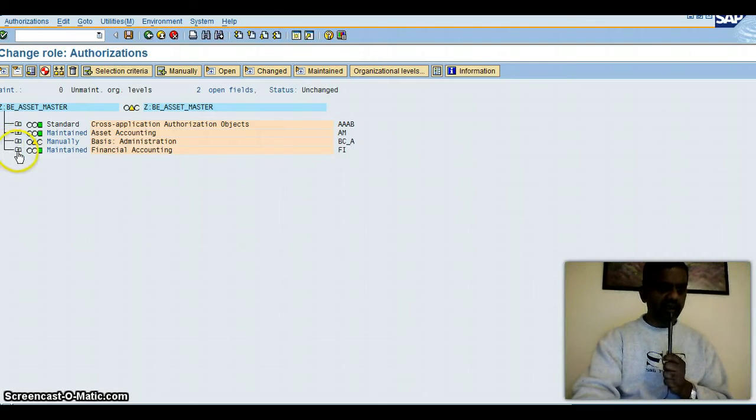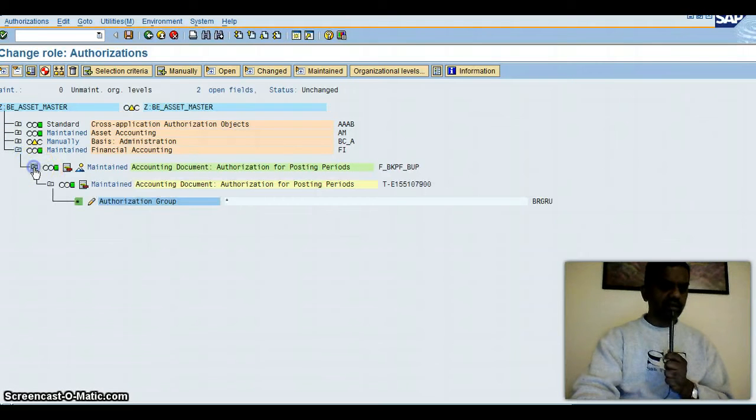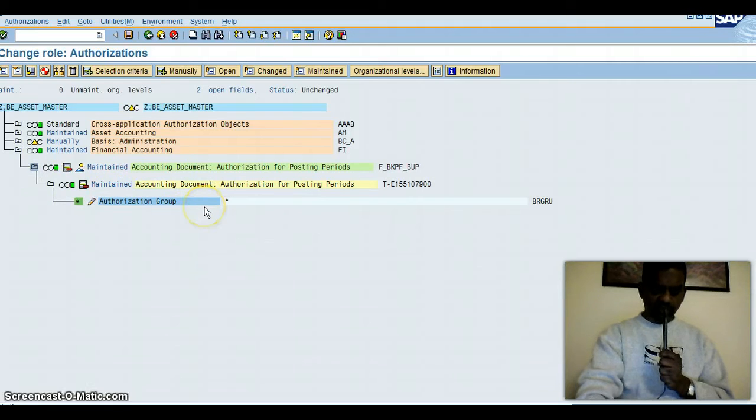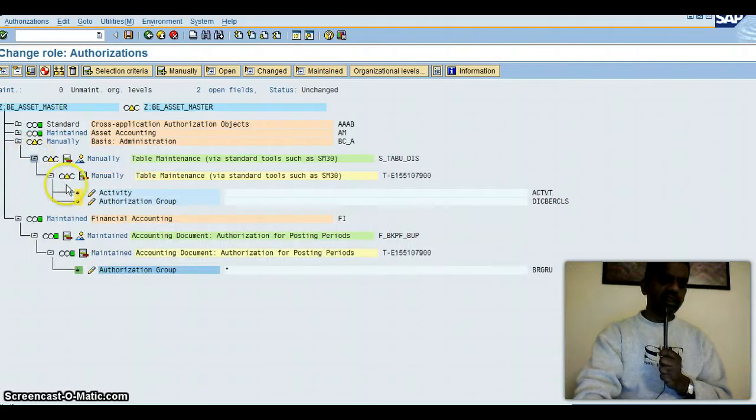So first let's go and look at maintained. Maintained means this object came into this role without any values, and we have filled it up with star. Let's say manual. This was entered into the role manually.